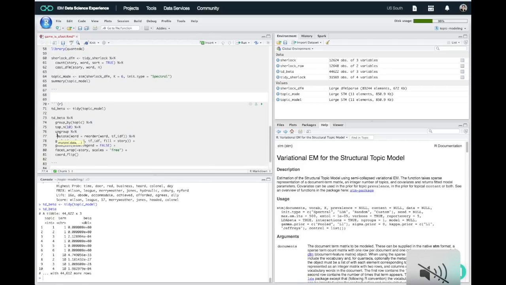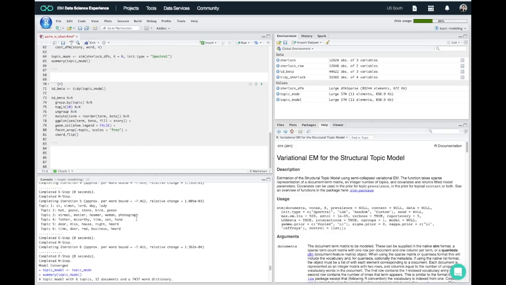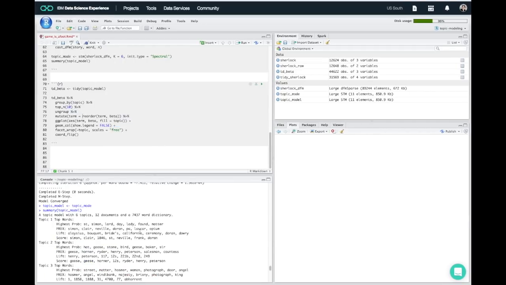And what we're going to do here is we now have term, and so term is going to be what we're looking at, and we are going to put beta on as the thing that we're comparing, and the faceting now is topic. So we're saying which words contribute the most to each topic. So let us look at this. Whoops, I have a story in there somewhere. Fill equals topic. There we go. Let's try again.